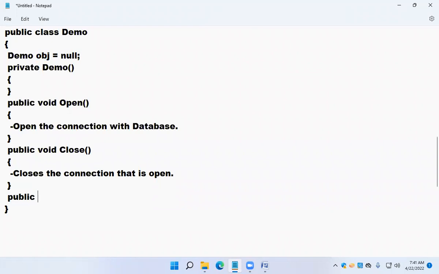Public static method, guys. Because this is a static method, we can call it directly by using the class name. So the constructor restriction is not there for this method. Correct? And the return type of the method is Demo. And I am naming the method createInstance. Okay. So watch what I'm writing.